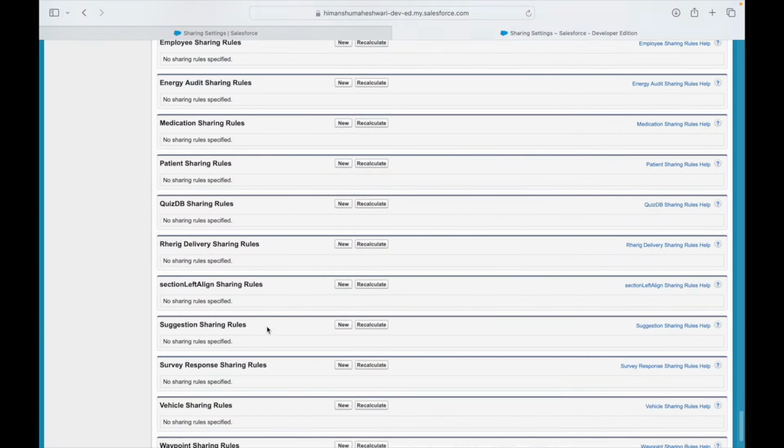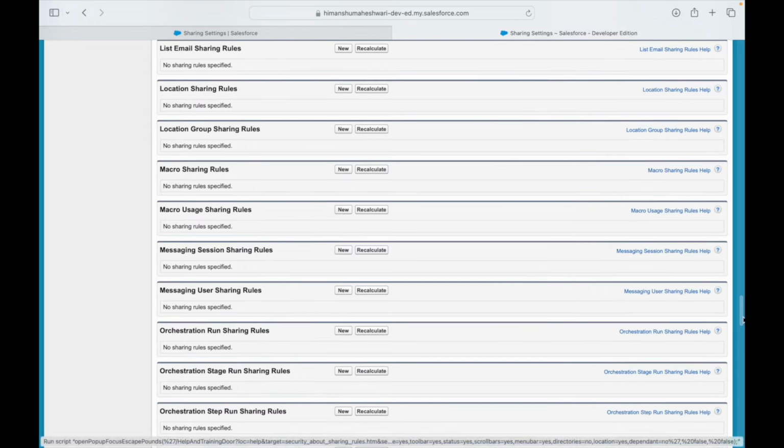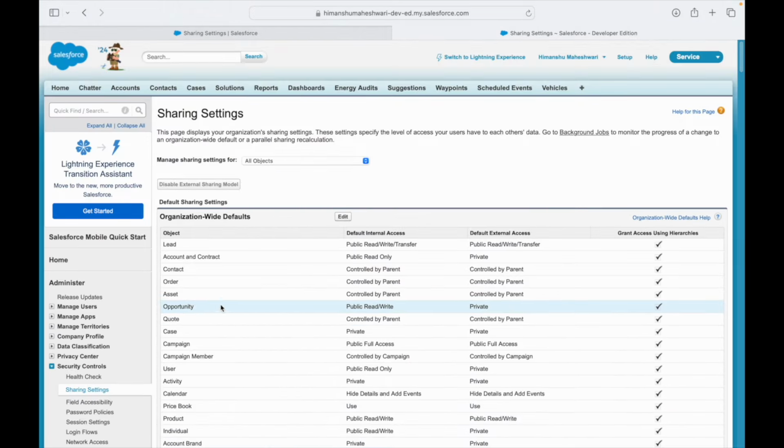So now tell me this, before we jump, let's see what you learned from part one. If opportunity is public read write, not private, not public read only, but public read write, what does that mean? That means any and every user will be able to see any and every record and also modify it, correct? So think about this. Once your access is public read write, do you need to open up access anymore? No, right? Because that's the maximum access you can have.